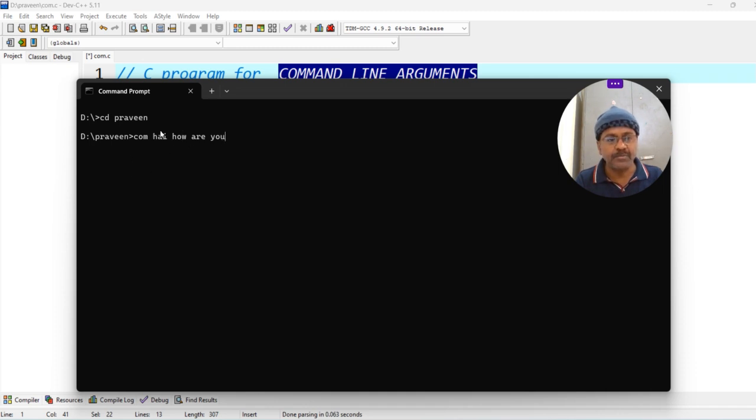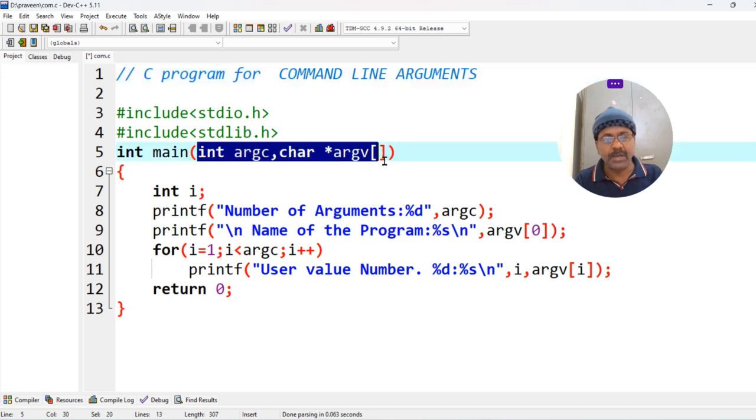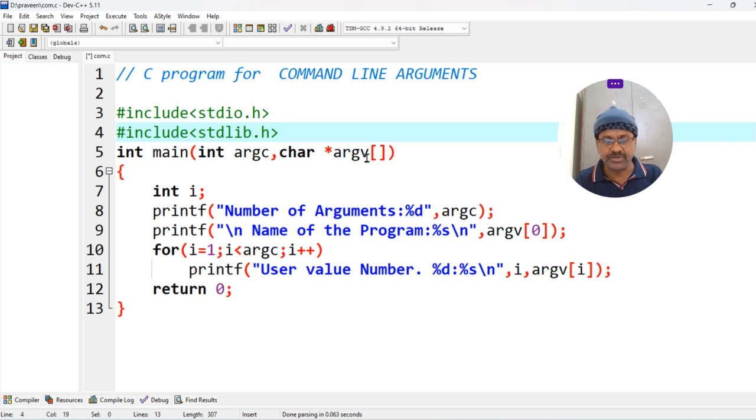So outside of the program, this program is controlled. Passing the parameters at the command prompt, outside of the program control, is called command line arguments. The actual definition is: passing the arguments at the command line is called command line arguments. Actually, in our program we pass those arguments to the main function, and those values will be passed into the main function.